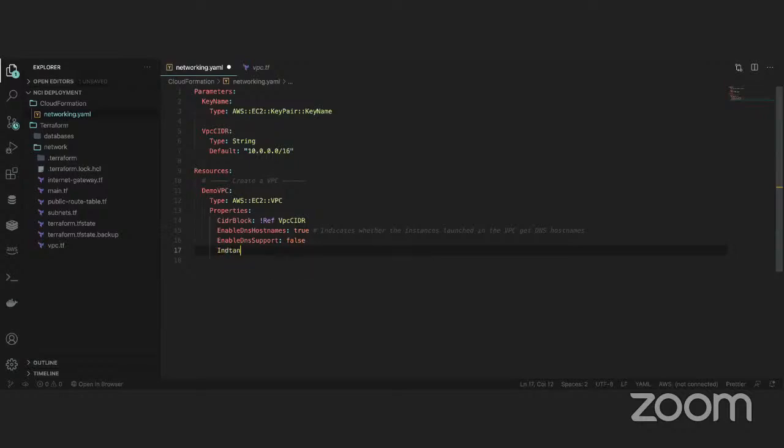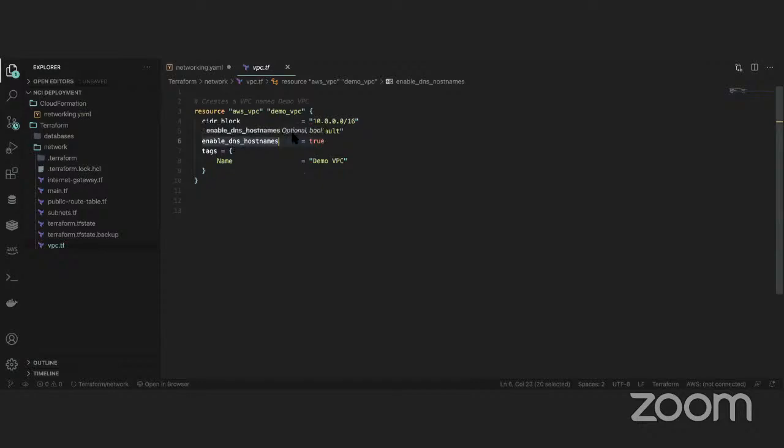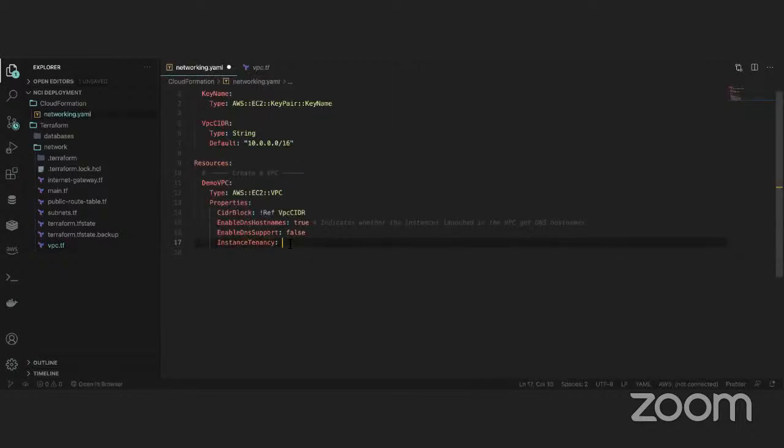Instance tenancy. As you can see, it uses camel casing. Every word starts with a capital letter. Now here it says instance tenancy default. Right here, you see instance tenancy default. We're going to say the same here. We say default, and that's it.